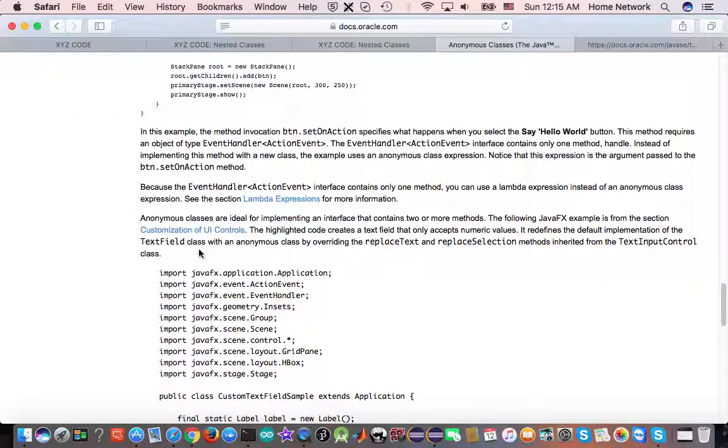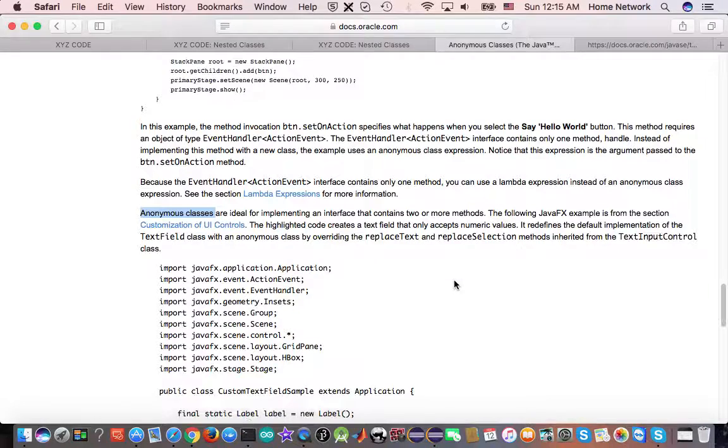Here is another example. Again, it's JavaFX, so we will not dig in. The point it's trying to make is anonymous classes are ideal for implementing an interface that contains two or more methods. Later, we will mention Lambda. Lambda can have only one abstract method. Here, if we have two or more methods, we use anonymous classes.